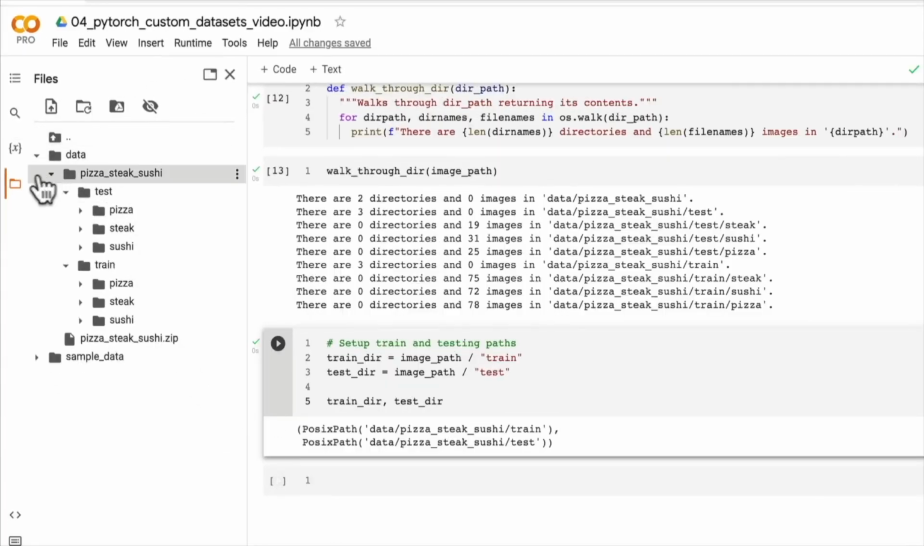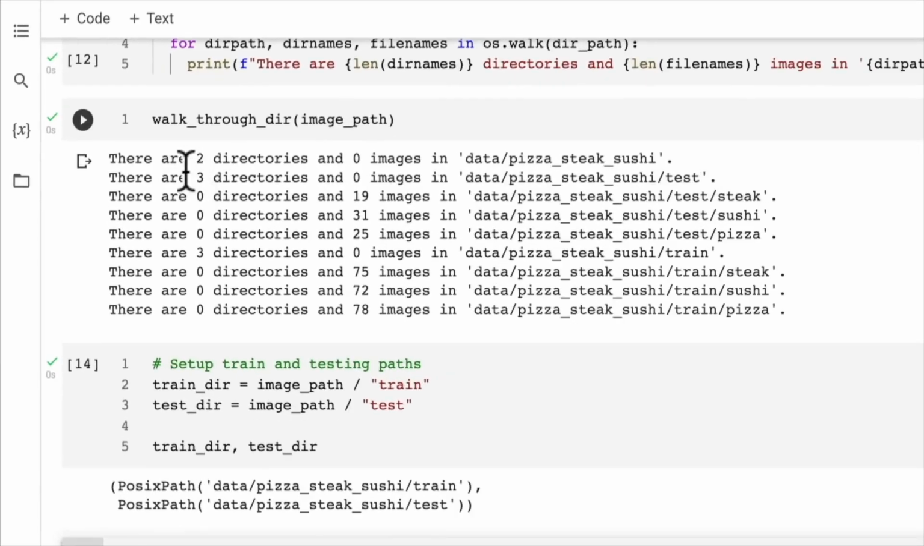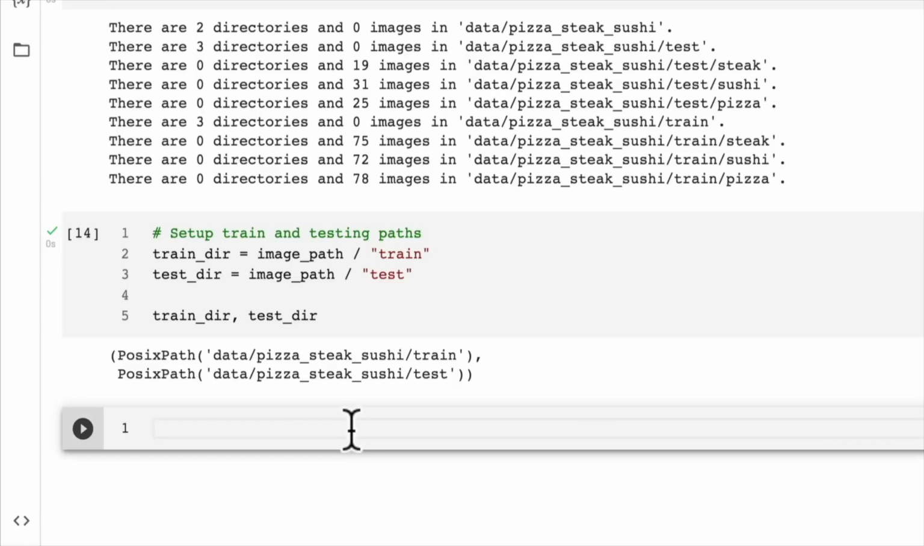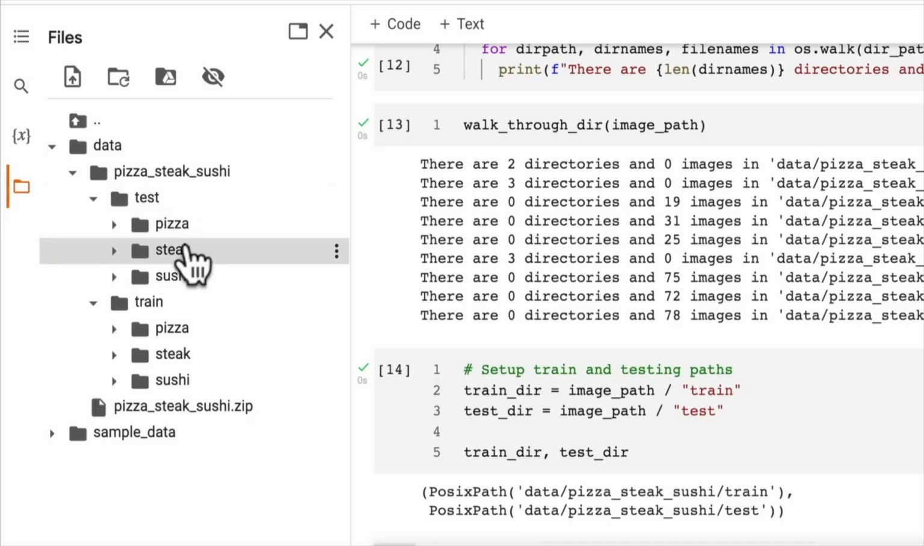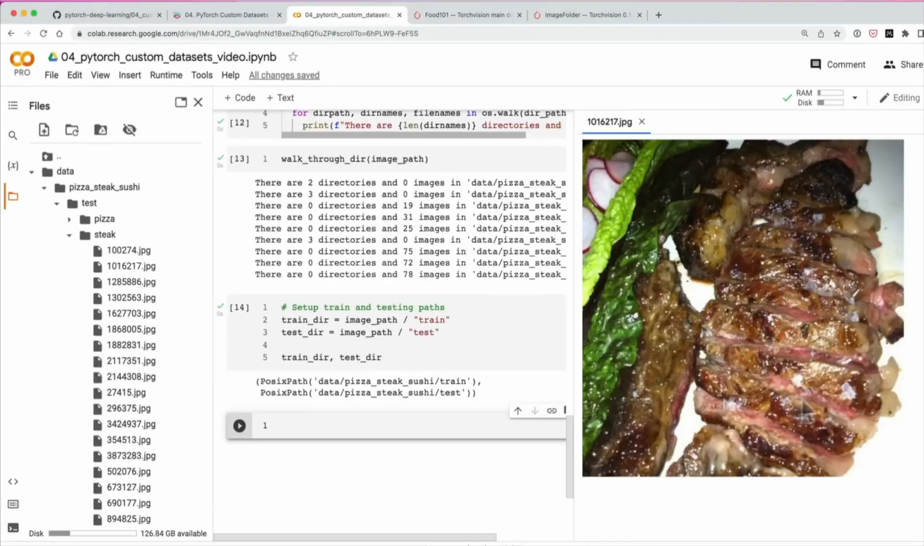As I said, we are dealing with a computer vision problem. So what's another way to explore our data other than just walking through the directories themselves? Let's visualize an image, hey? We've done that before by just clicking on the file, but how about we write some code to do so? We'll replicate this, but with code. I'll see you in the next video.